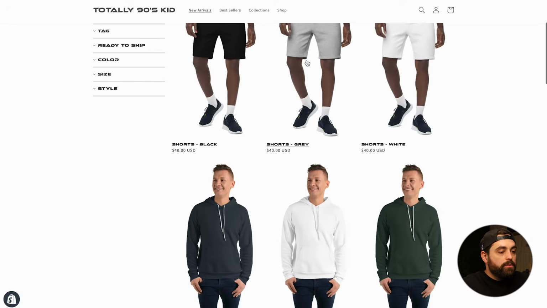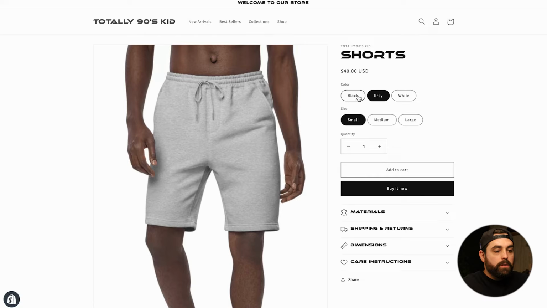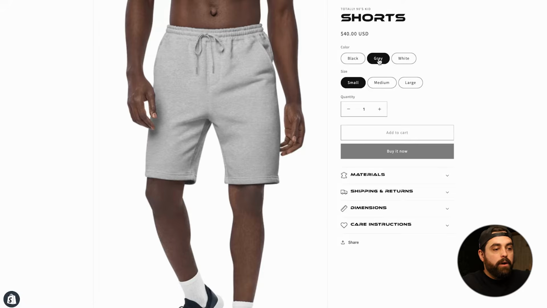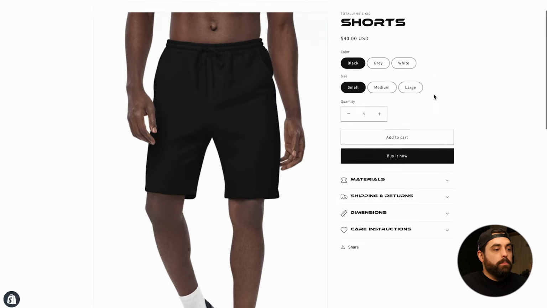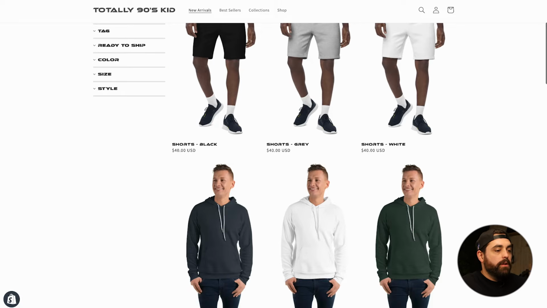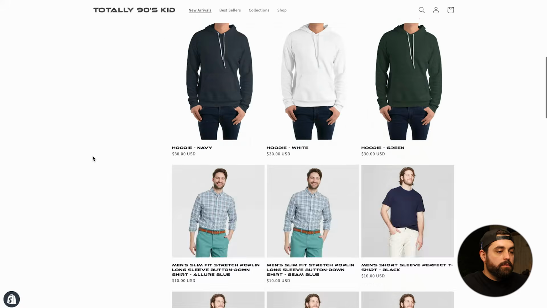Now, if we go into one of these, we'll still get our black, white, and gray right within the product page. So it doesn't change anything on the product page. It just changed the view of it on the actual collection page. So there you have it. Nice and simple. Now, if you want a cheaper option, I did find this one.